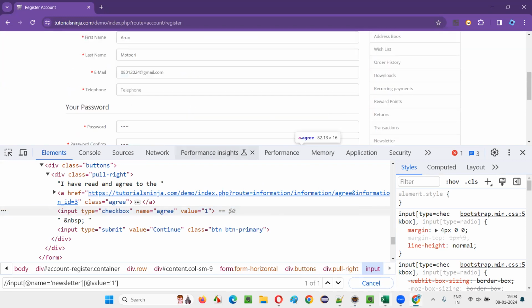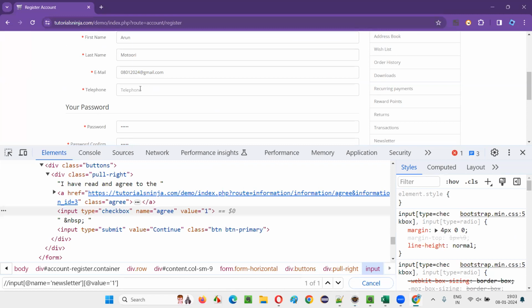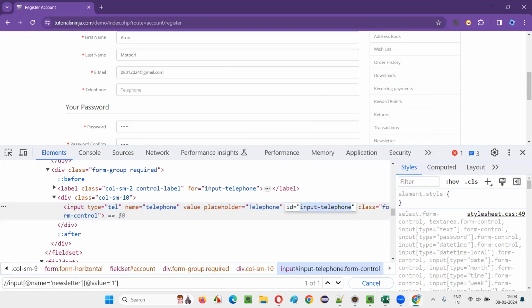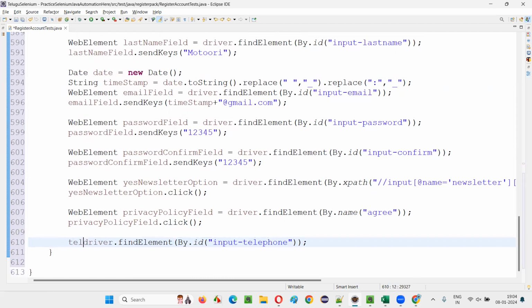Now the next step is that we have to enter an invalid phone number. One of the invalid phone numbers we will take is 111, and we'll try to enter it into the telephone field. So for that I'll inspect the telephone field and here is an ID. Copy this ID and driver dot find element by dot ID of the telephone field. Create a web element for the telephone field.